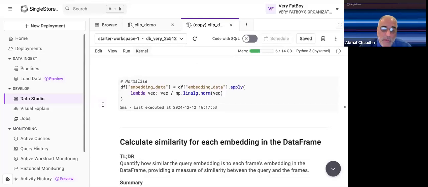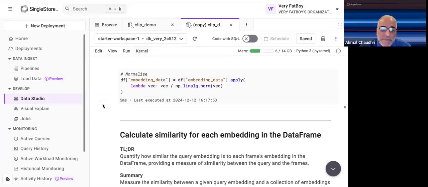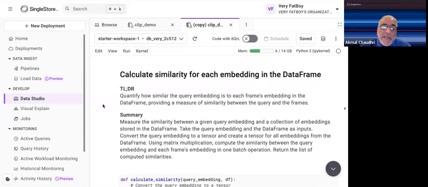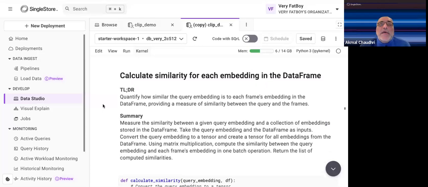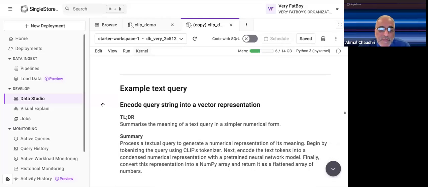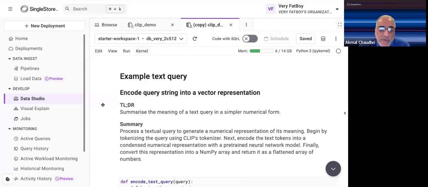The next task here is just to normalize that, a fairly standard process. And then finally, we get to the point where we can actually use that to do some similarity calculations by inputting some text, or choosing an image that we can use to compare against the list of images that we have already. And so in the first case, we will choose a text query and encode the query string.